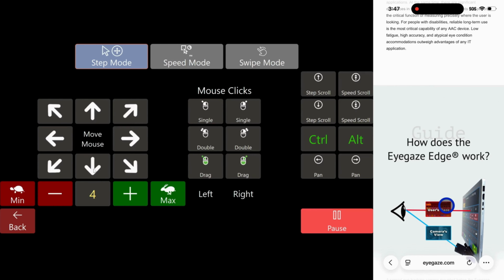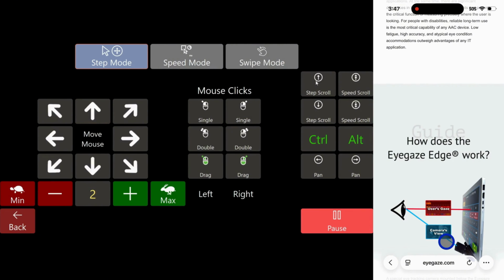Now, when you move the cursor down to the bottom of the screen to the search bar where it currently says eyegaze.com, the cursor is on the Safari controls instead of the web page itself. So now, if you try to step scroll, the web page does not move. Therefore, in order to scroll on a web page, your cursor needs to be in the area you want to scroll. Another way you can scroll through a web page is by dragging, which will work on most devices.